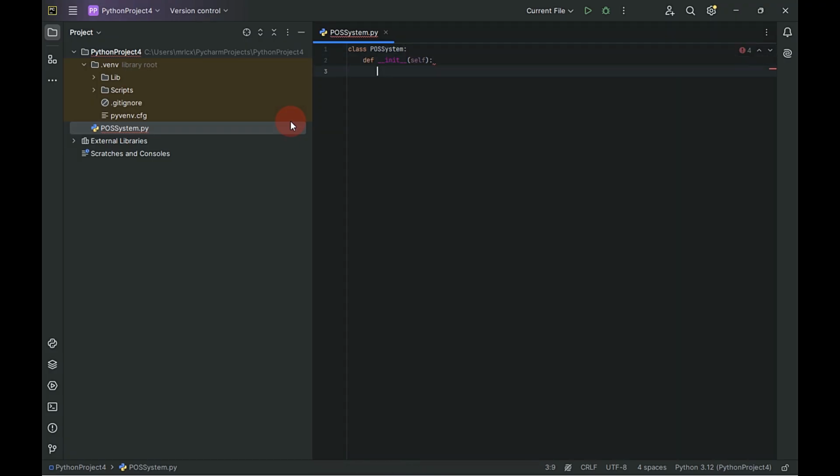We'll define a class called POS system. Inside our initializer method, we are going to initialize our store's inventory.